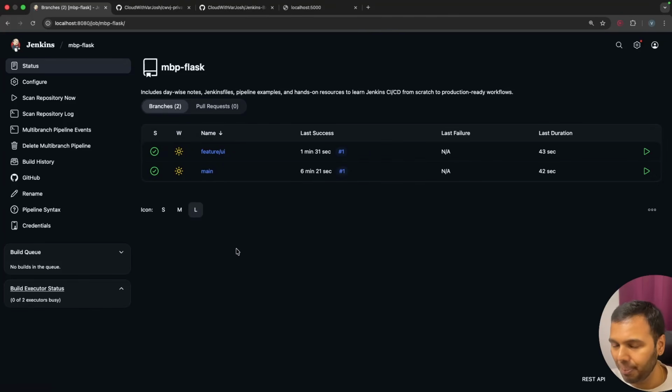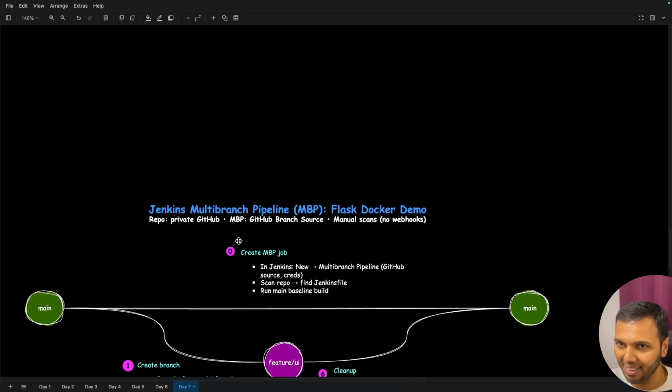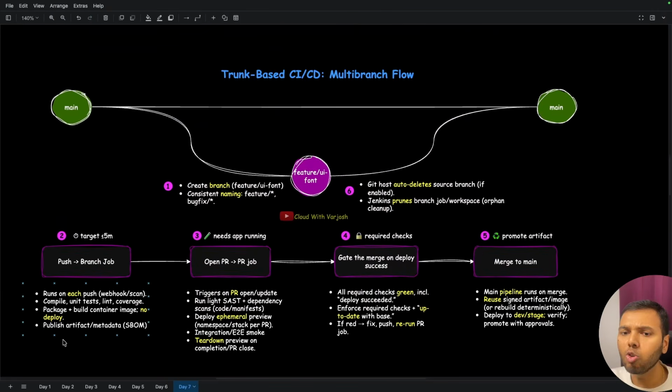So now this has completed. Understand that right now we are using the same Jenkins file for everything, but when you are in production, like we learned in this diagram, you will have certain tests in the branch job, you will have some different tests in the PR job, and so on.